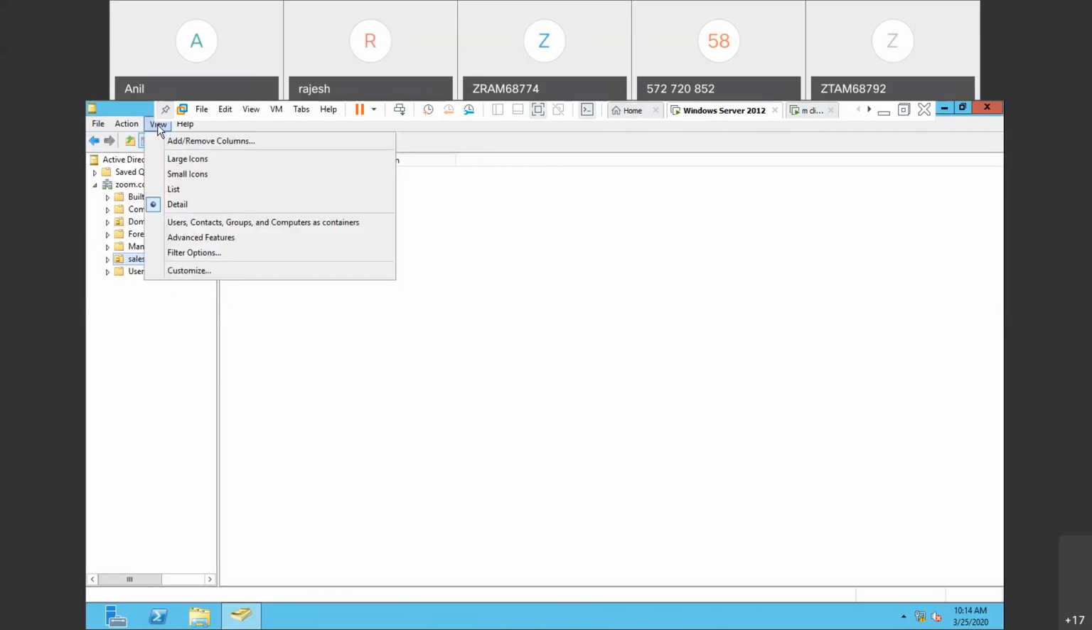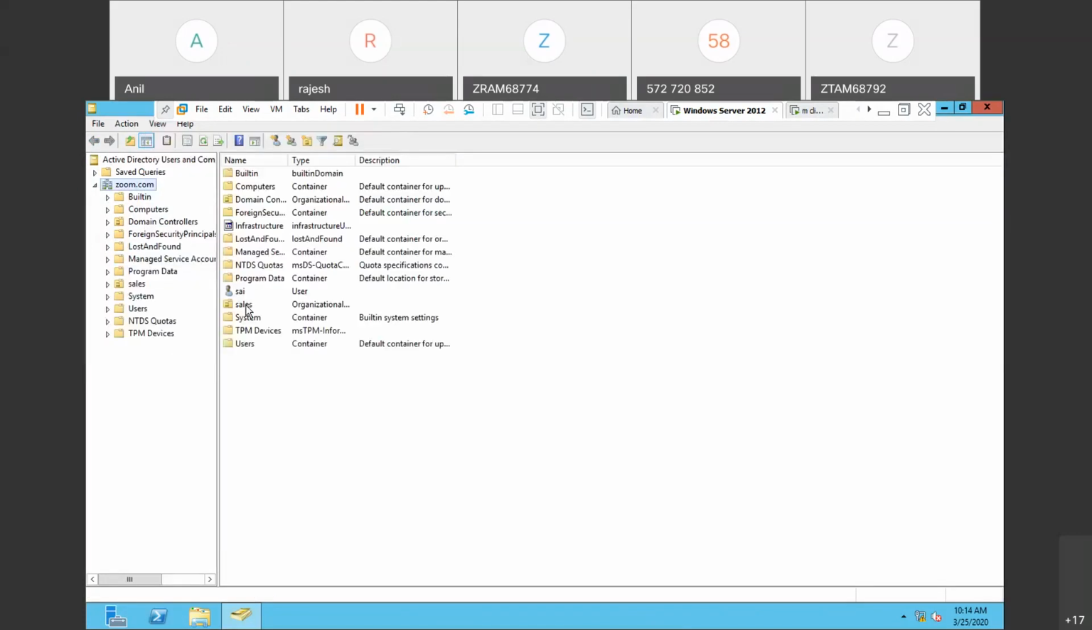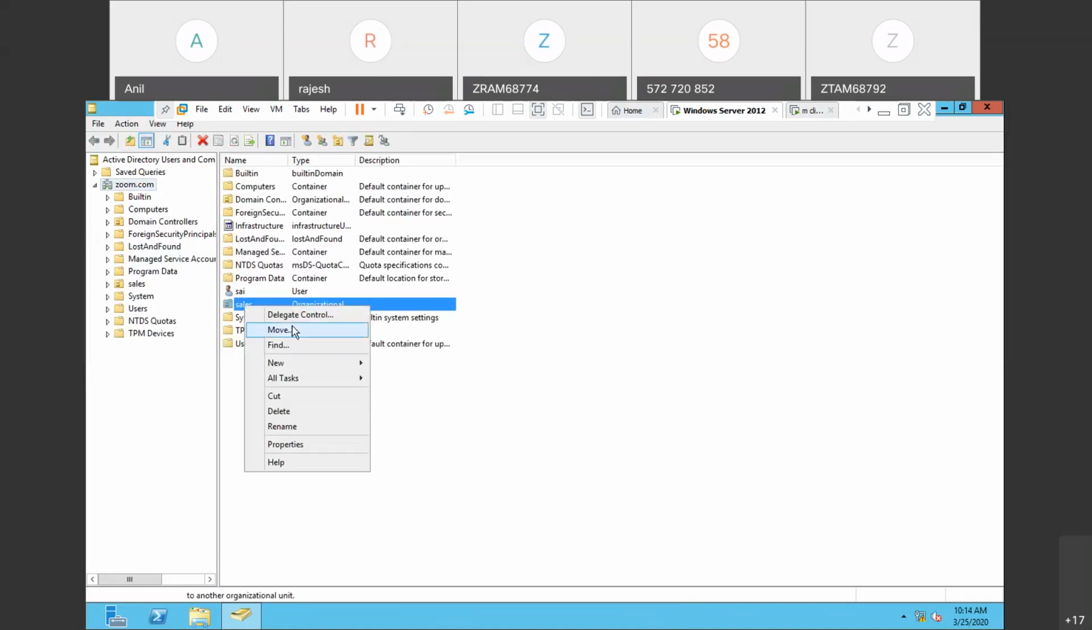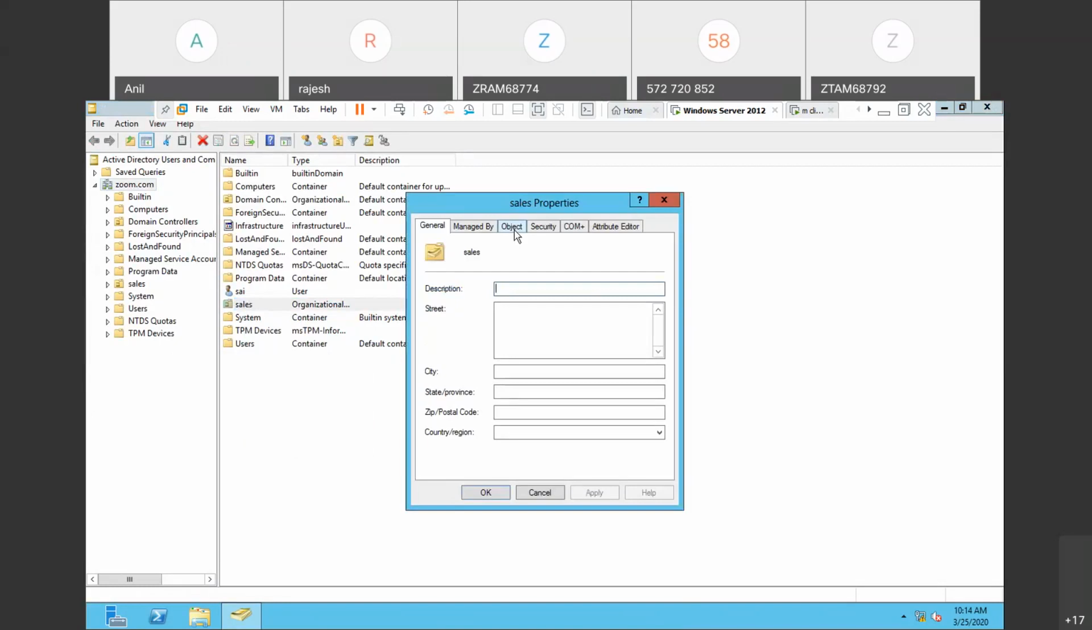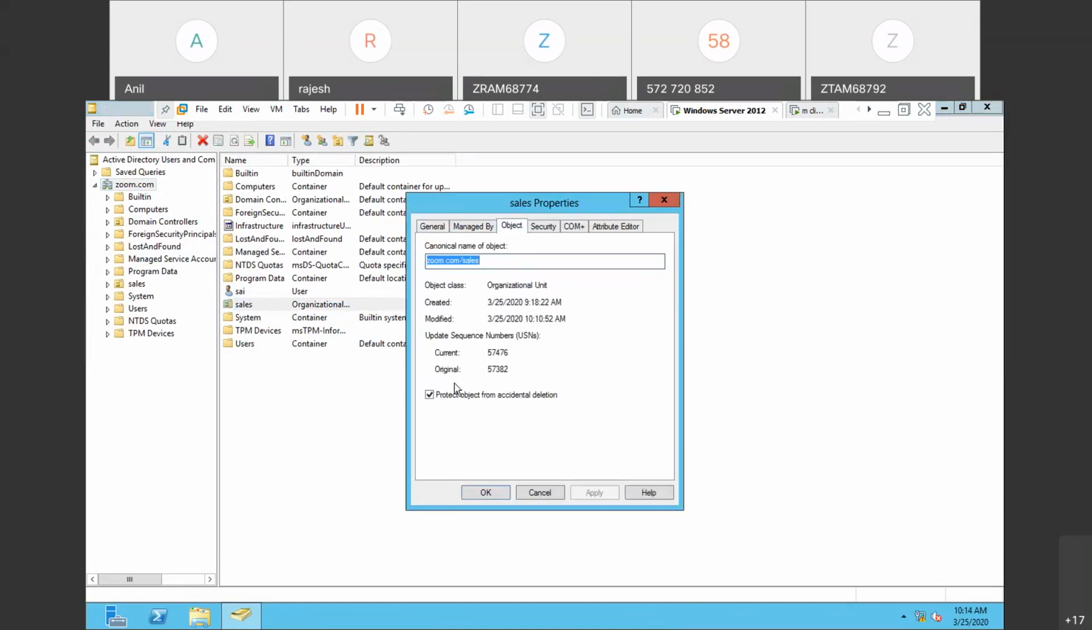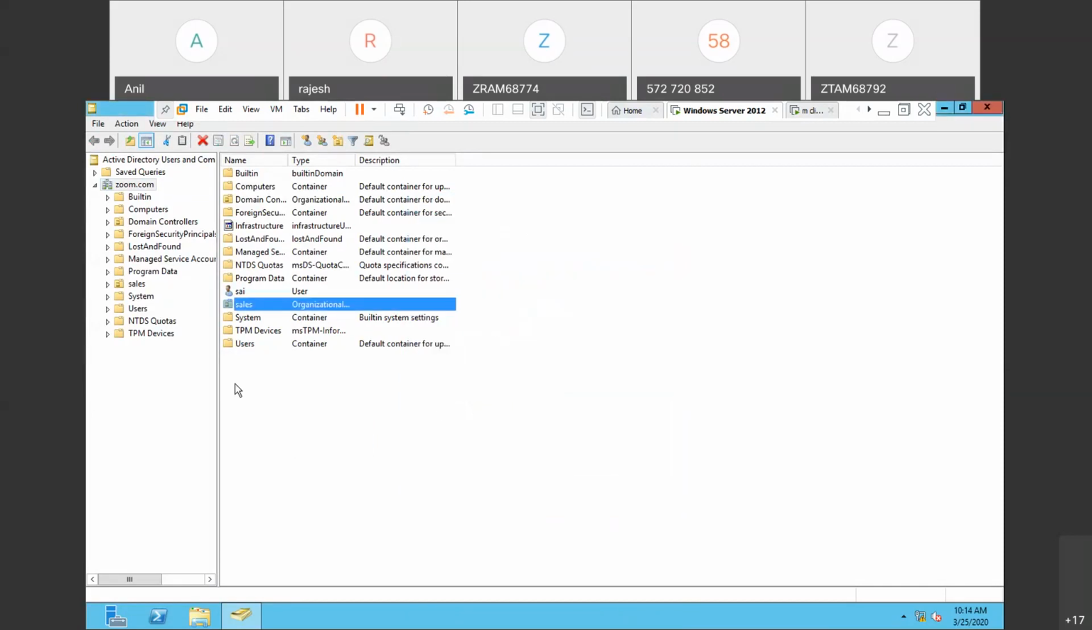Go to the view, go to the advanced feature, then select the OU, right click, then you go to the properties. Here you need to go to the object. So here when we created the OU, you might have seen it was checked, protect object from accidental delete. You have to uncheck it. Then now you can go and delete this.